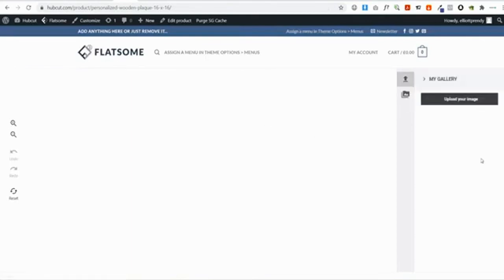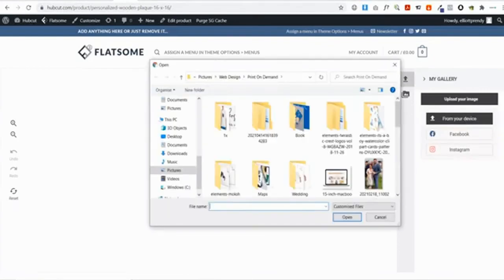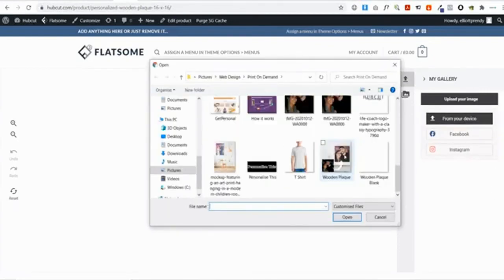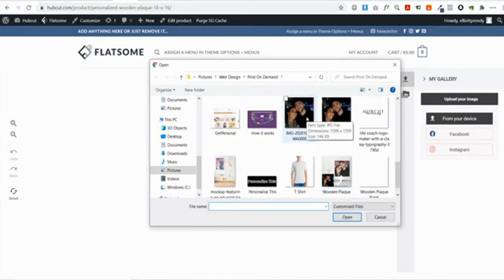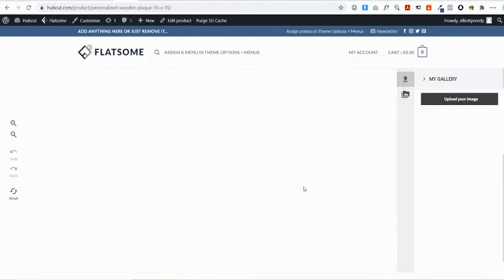So if we go to upload image, just to practice, we're going to click upload image. We're going to go from our device. And now I'm just going to scroll down, and let's just say I wanted to choose this image over here. I can just choose this, and it's going to upload that image. So now let's just wait for that image to upload.